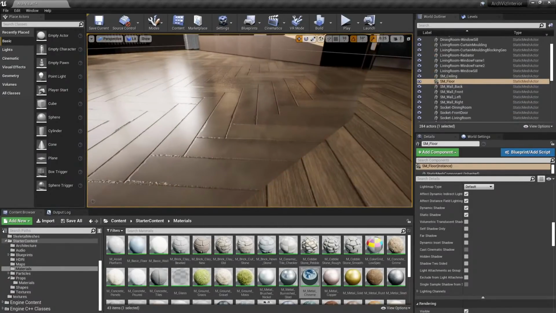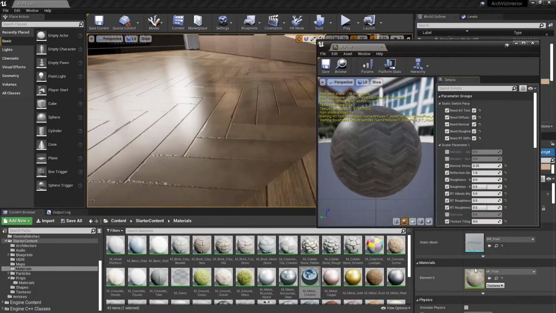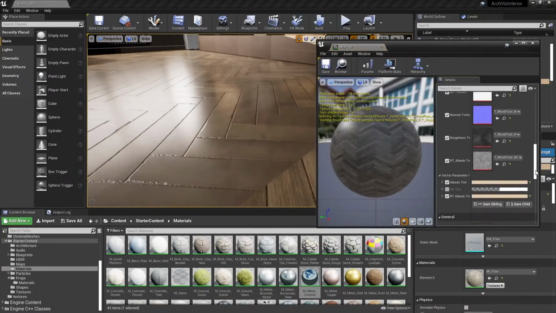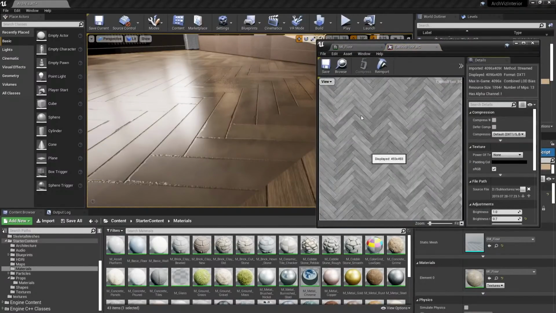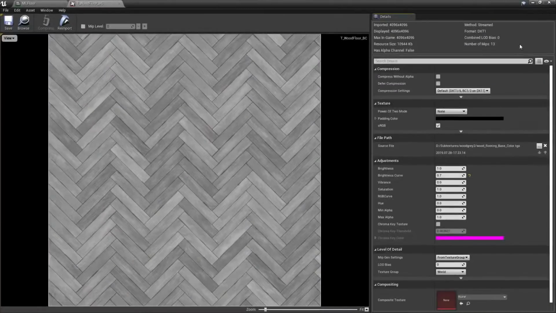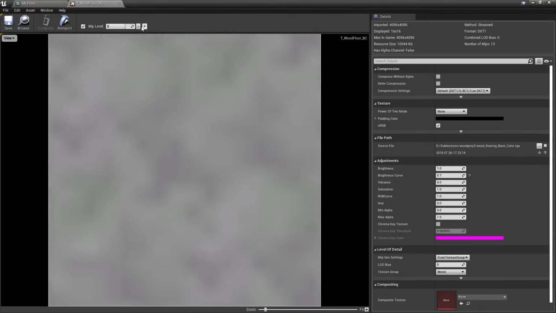So we'll select our floor material here and then load up the instance. And from here, we're going to go down to the albedo texture and open that up. So here inside of our albedo texture for the floor, if we look over to the details panel, we can see that we have 13 MIP maps. So if I go ahead and make this a little bigger, I can actually show the different MIP map levels. So I'll go ahead and enable MIP map levels, and I'll just go through these different levels. And you can see as I go up in levels, it gets much blurrier.